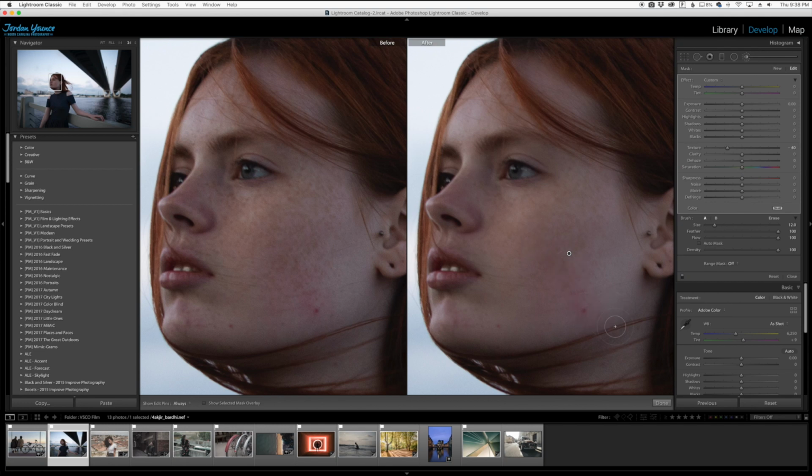Obviously, we would need to get the clone stamp tool to get out some of these little blemishes here, but for the most part, the skin is fairly smooth. You can see the before and after here, and we can play with it and smooth it down a little bit more. If we wanted to go the other way, for someone like this who has natural freckles, we can actually give her more freckles. We can add more texture to the skin.